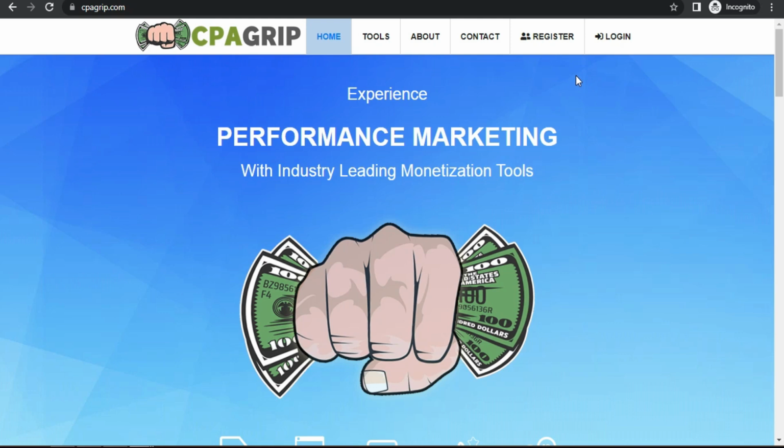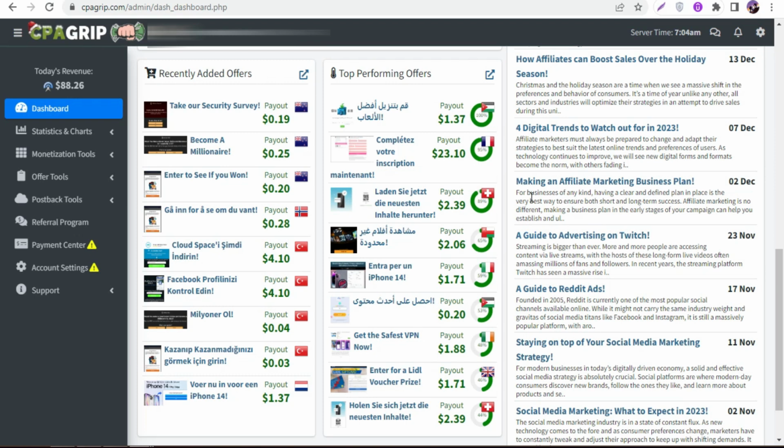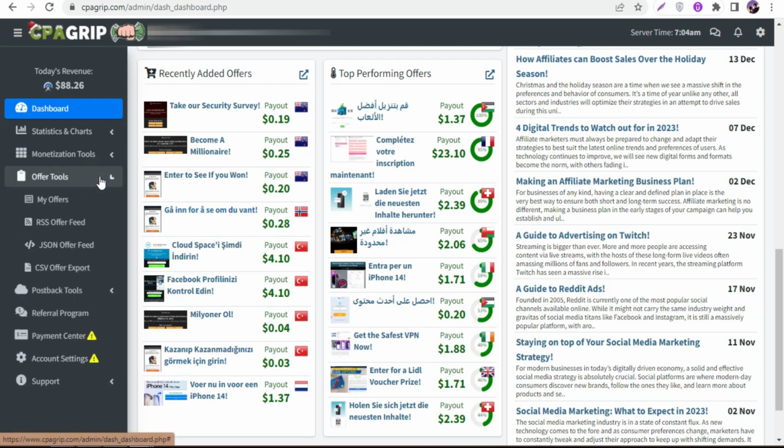Okay, so I'm gonna quickly log in, and then I'm gonna show you how we're gonna go and promote CPA offers. Okay, so let's go. Right now you guys can see I am logged in to my CPAGrip account. So these are the offers you guys can see, recently added and top performing offers. So what I'm gonna do, I'm gonna quickly click on offer tools, and I'm gonna simply click on my offers.